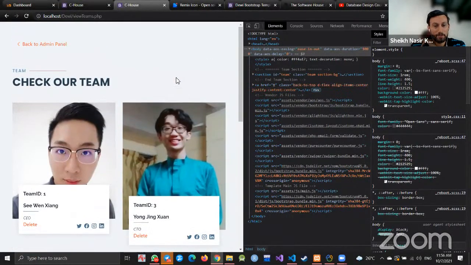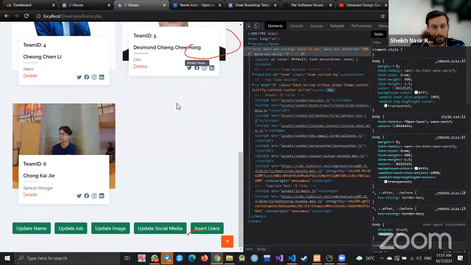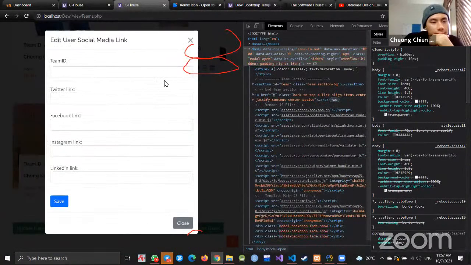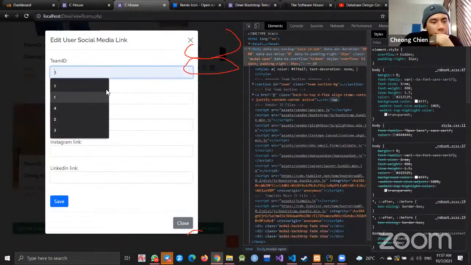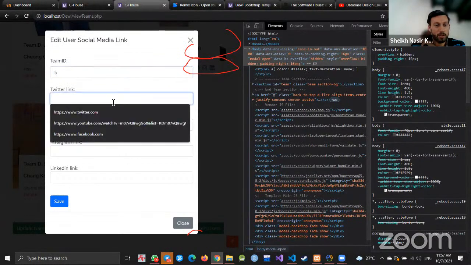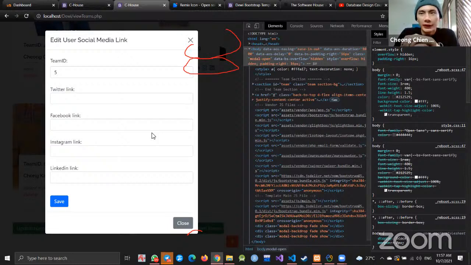Okay, how about if I want to update the social messaging? So you just update social media. Okay, number 5. You have Twitter, Facebook, Instagram, LinkedIn. Just say I want to add another profile, for example mudah.com or a YouTube channel. Then how? We didn't plan for that, I think. If that is the case, then how?